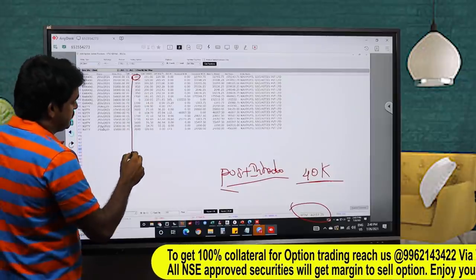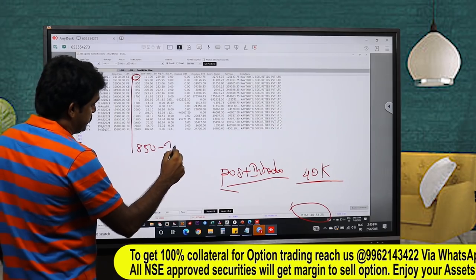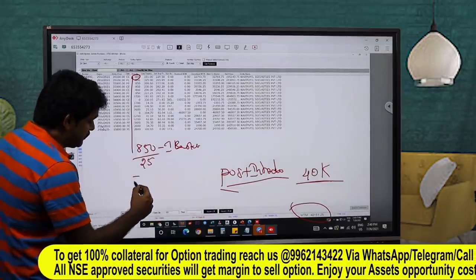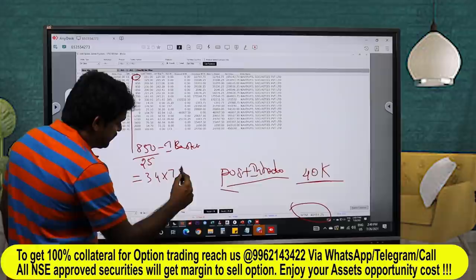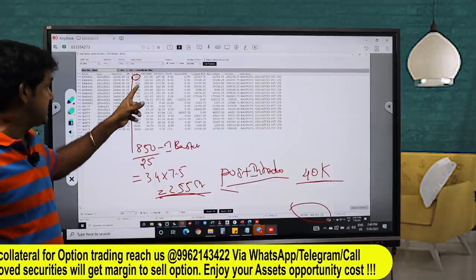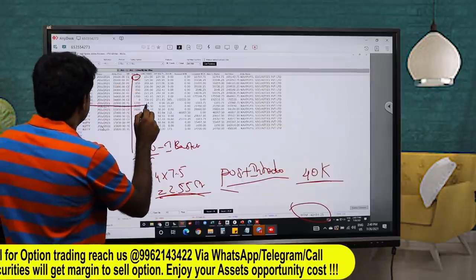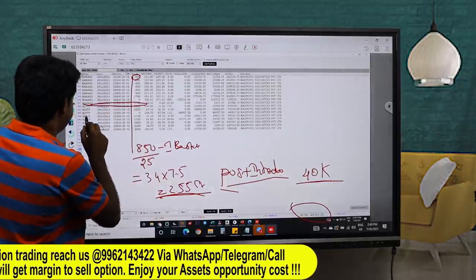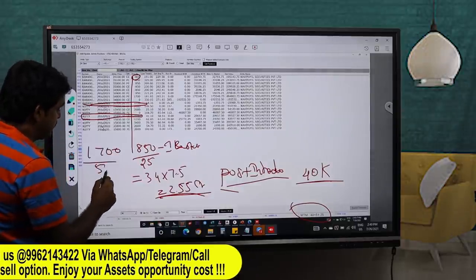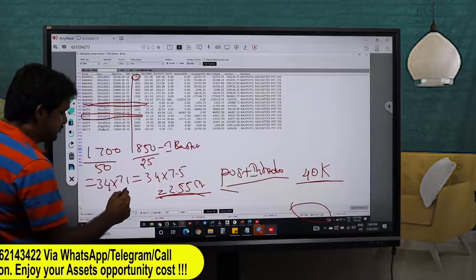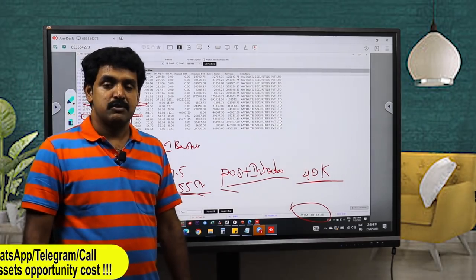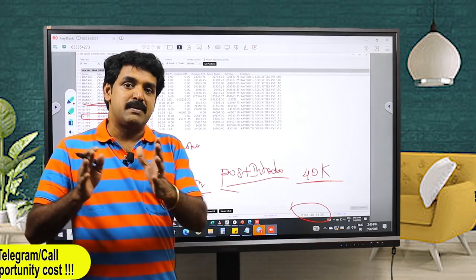850 is one basket. Why 850? 850 divided by 25 is 34, into 7.5 lakhs, it is 2.55 crores. This is my capital, and that is how I decided my basket size. Likewise, you check the Bank Nifty. No, we checked only the Bank Nifty. You check for Nifty as well. Nifty, it is 1700. So 1700 divided by 50 is 34, into 7.5 lakhs is 2.55 crores. Done. So you have checked the live one, how I have done my basket order.